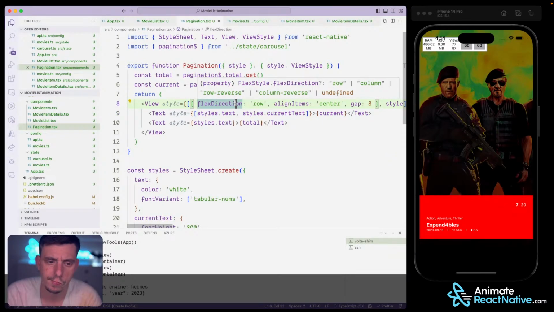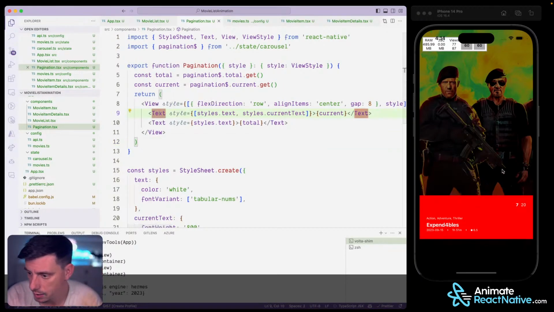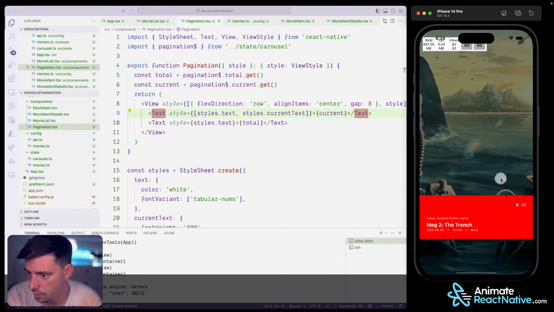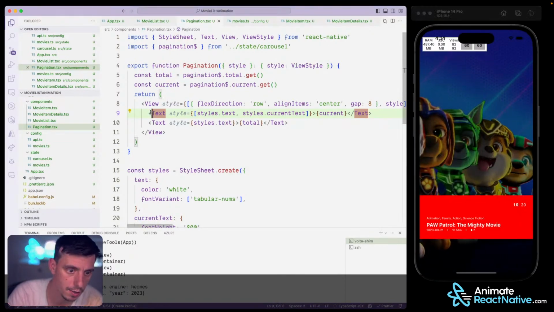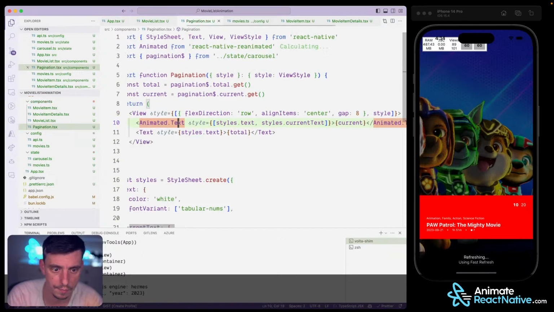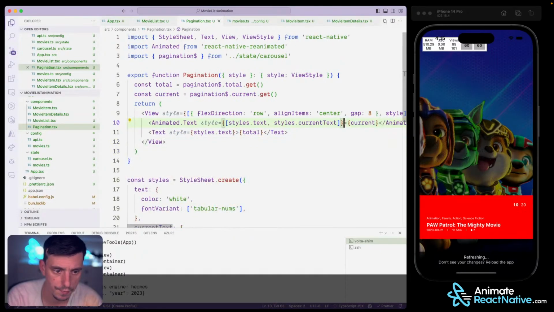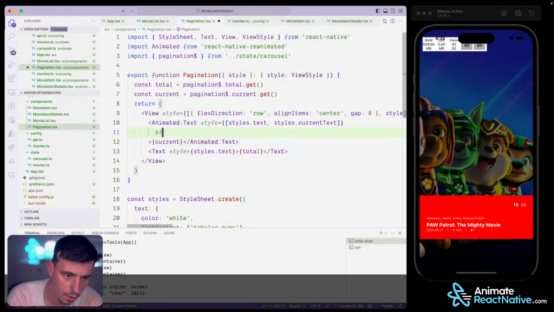Maybe I can destructure it, but I like to keep it simple because underneath, if I'm not wrong, those are cached. Maybe, I don't know. But let's animate this one. First of all, when you change, I would like to have a fade in, fade out animation like sliding. So I'll transform this into an animated text. Import animated from Reanimated. Everything should work as it was working. Anyway, and I'll add a key as current, right?